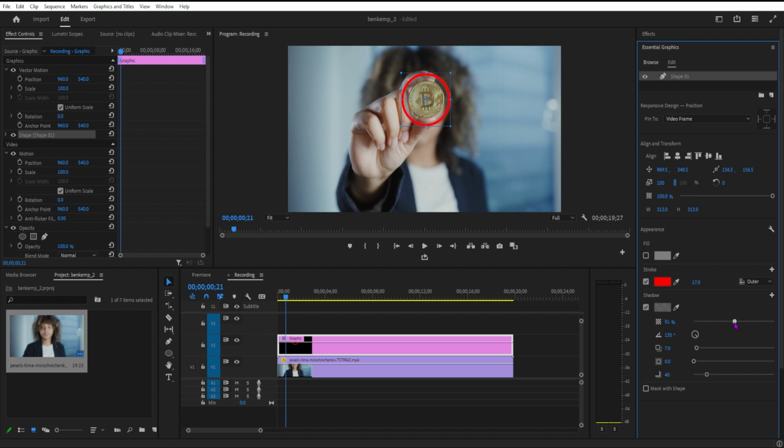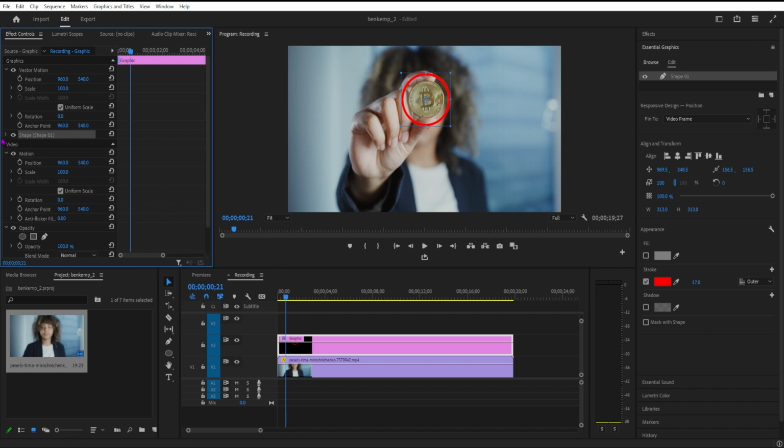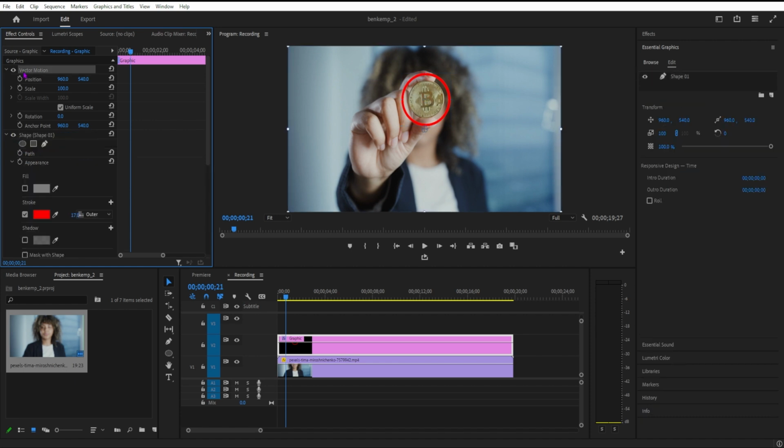And the next thing we're going to have to do is animate it. So I'm going to extend this graphic as long as I need it. In this case, over this 8-second clip, I'm going to go to the very first frame of the clip, and I'm going to add a keyframe onto the position of this clip. You can do position and scale. In this case, I'll just do position because the scale is going to be relatively the same.